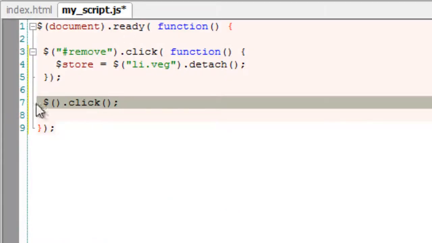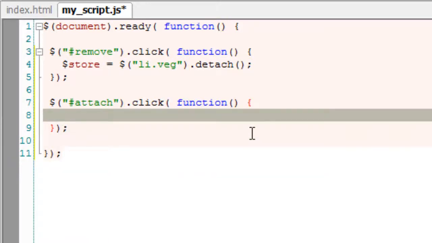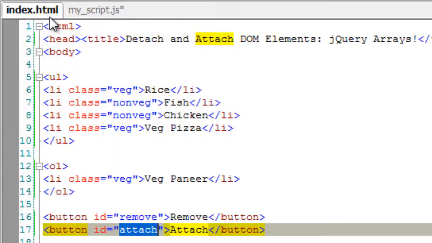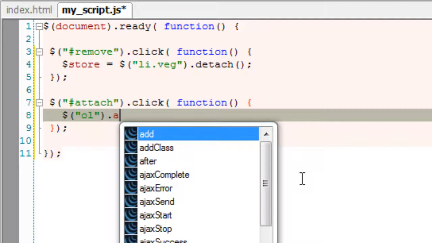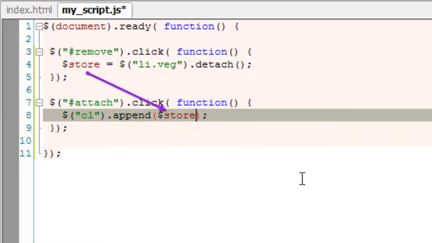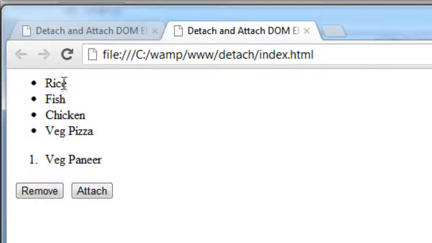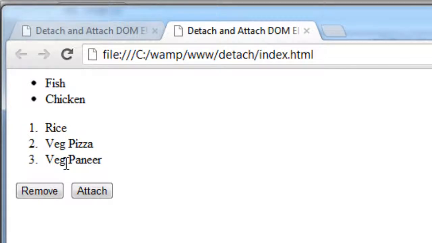Now once the user clicks the attach button, the button with the ID attach, call an anonymous function and then select the ordered list and simply append it. There is no attach method here, so just append it. We have many functions, so let's first see with the append method of jQuery and pass the array. Now rice and veg pizza must get detached. Once I click attach, it must be attached to the ordered list.